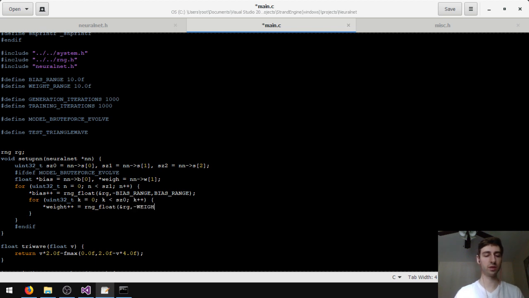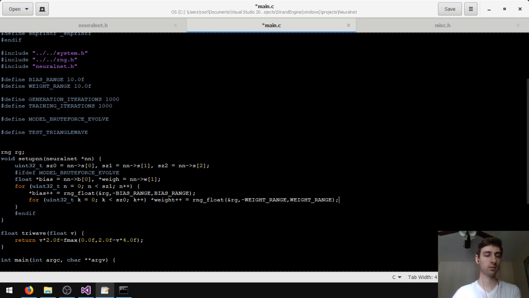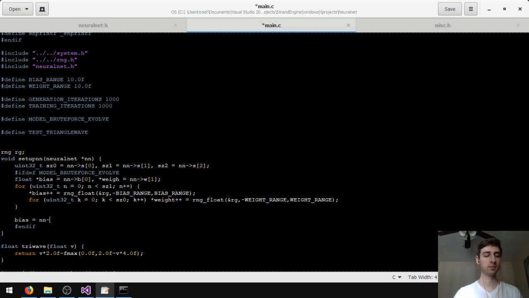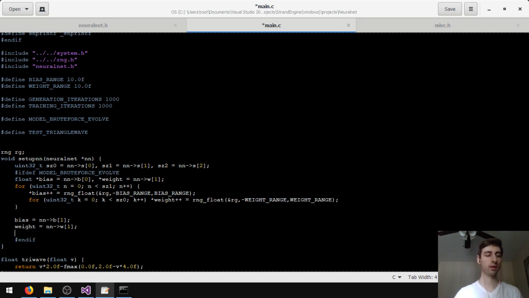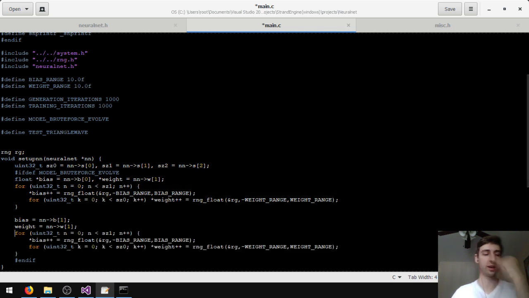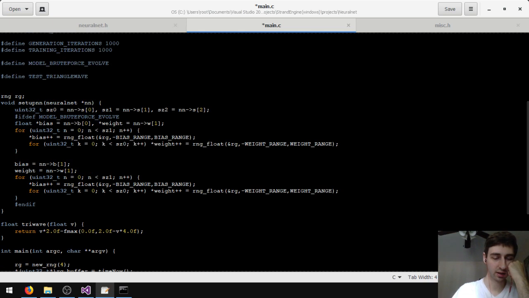Alright, so this randomly generates the weights and biases between the set range for the hidden layer. Now we need to do it for the output layer. So now, because we're actually training the output layer, we might want to do this differently. I don't know. So also because there's two inputs here.